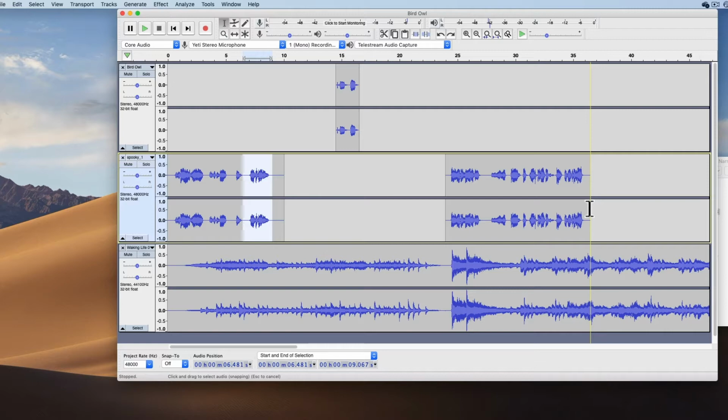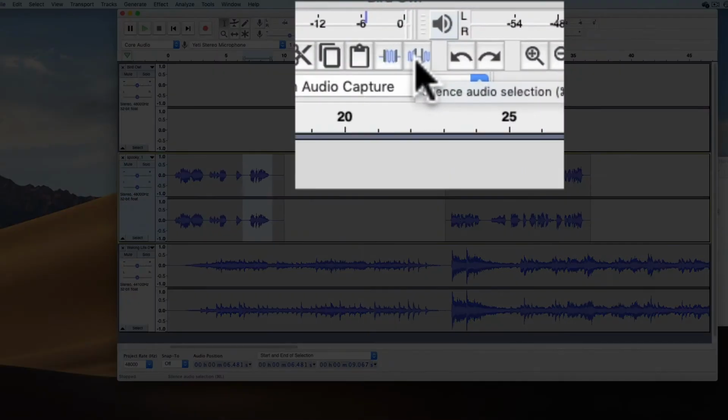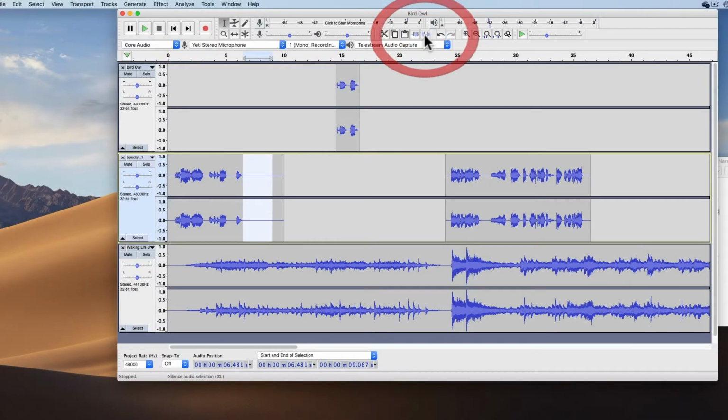The easiest answer to this issue is the silence button, which is Command L or Control L on a PC. This button will silence the selection rather than remove it. So you can see that now it's flatlined. It's basically turned the volume down to 0 on that selection. Thus, your timing will not be altered at all. So it's very useful for music or anything that requires things to stay in sync. Command Z, I'll undo that.